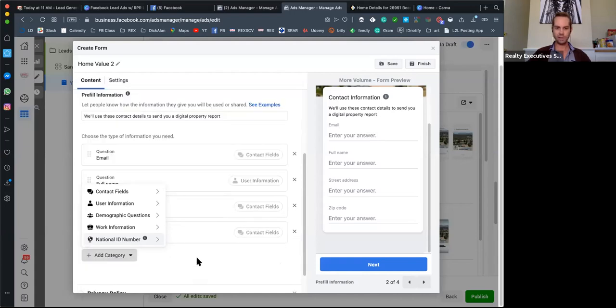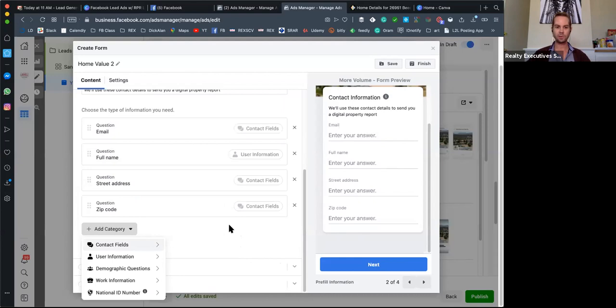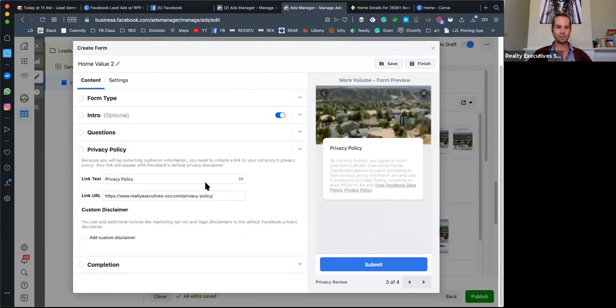But for this case, that's all we're going to use. We're going to keep it down to the minimum information that you'll need to get them this property report. But like I said, you can add a phone number and stuff in here as well. For this example, this is what we're going to do. Okay. So the one section that's probably going to get you guys a little bit confused, just because you don't have anything ready, is this privacy policy.